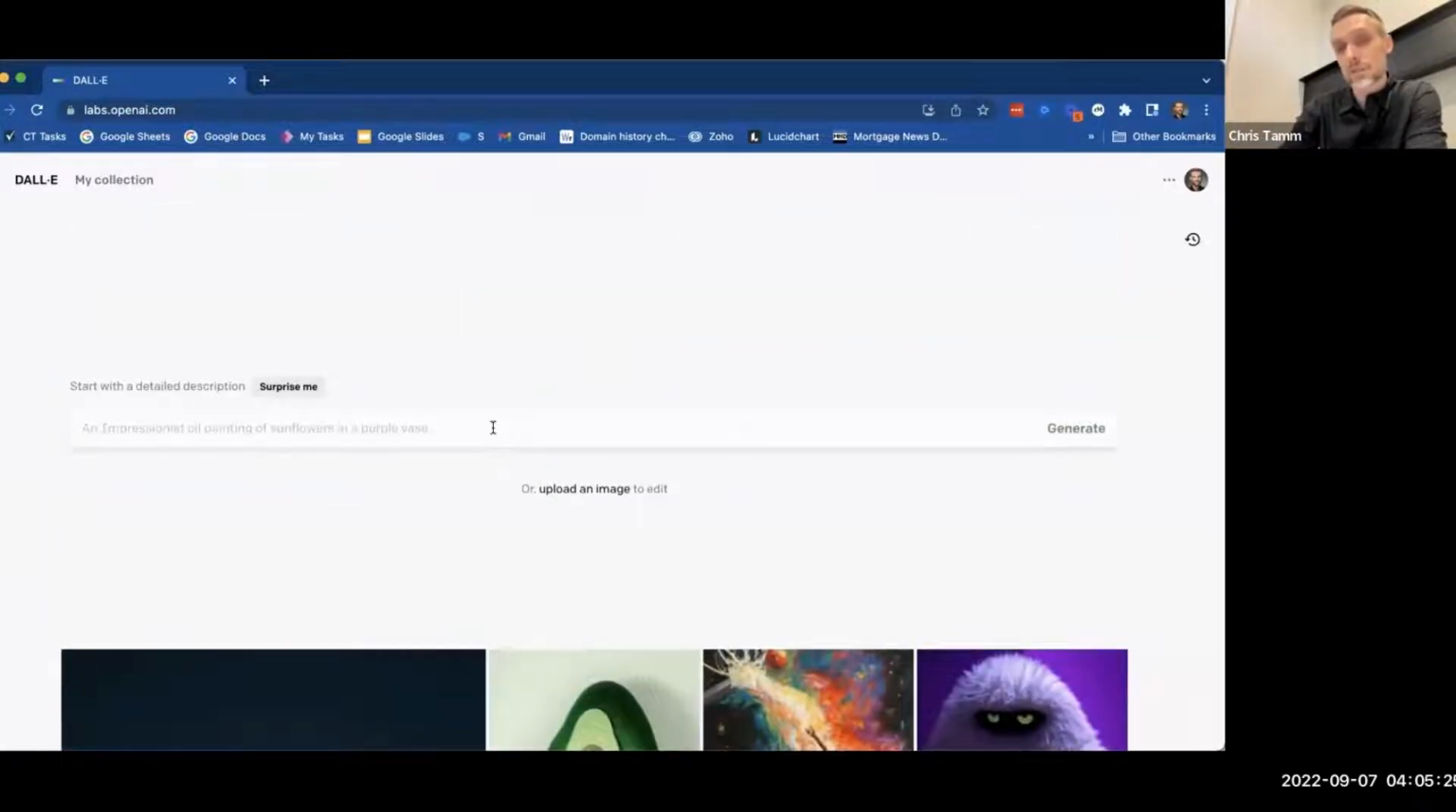It's not a search engine. This is not seeing what images are out there. This is an artificial intelligence creating images from scratch. Anybody have any random ideas? I'm going to call on Nathan.